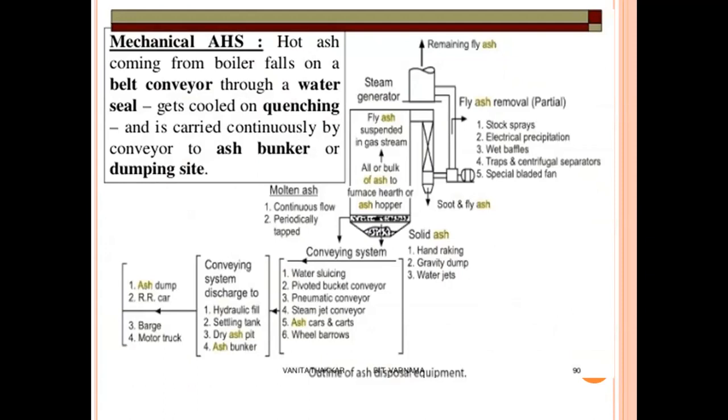Hot ash coming from the boiler falls on a belt conveyor through a water seal, gets cooled by quenching, and is carried continuously by conveyor to the ash bunker or dumping site. Remaining prior ash, steam generator, dry ash removal, steam spray, electric precipitator, wet baffle, trap, centrifugal separator, induced draft fan, soot, and fly ash.